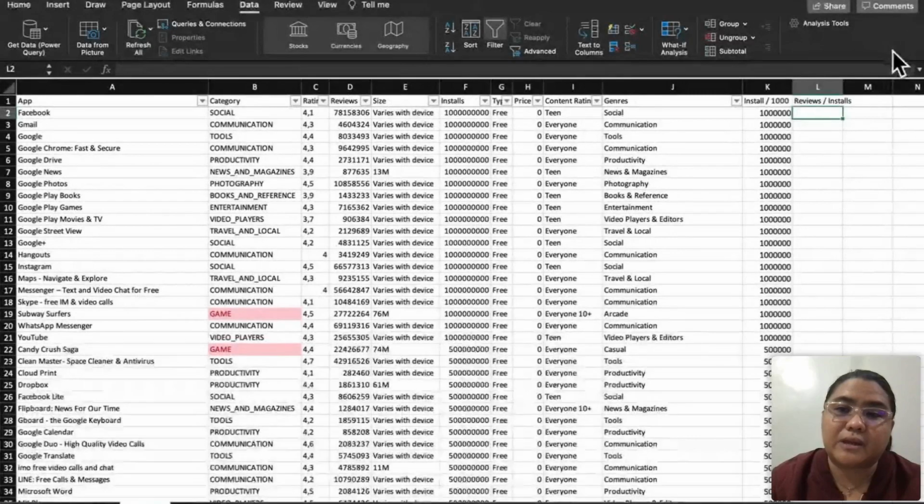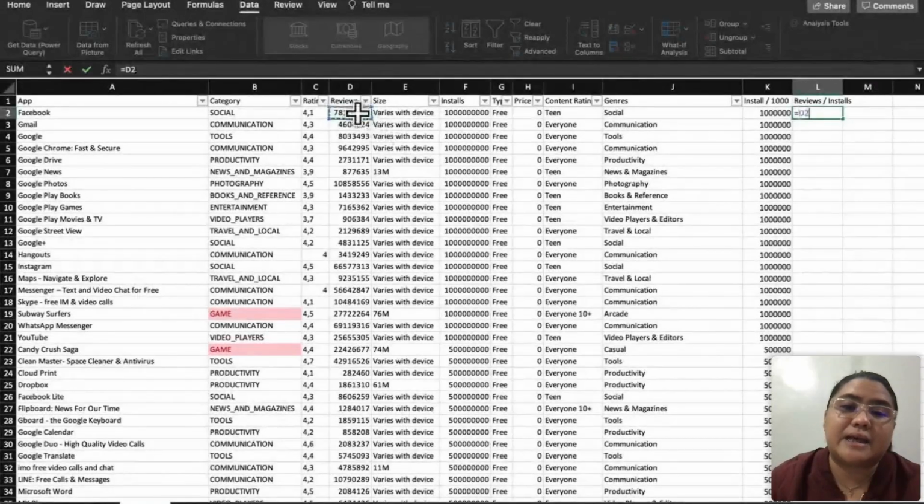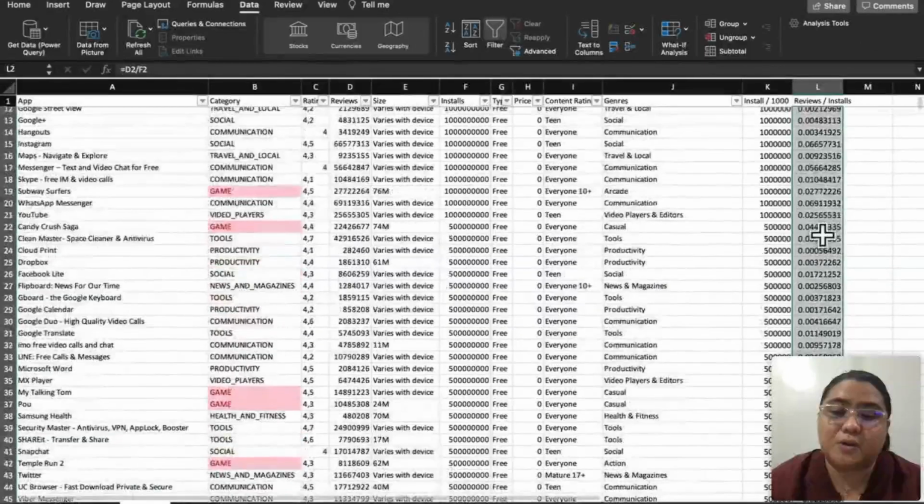For that, I will again click the equal sign, then click the cell where the reviews come from, and divide it by the installs. Ensure that you are clicking the same cell row as the reviews. When you click enter, that is the result of the formula. And again, when you double click this, it will automatically apply on all rows.